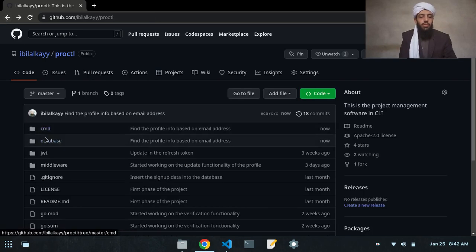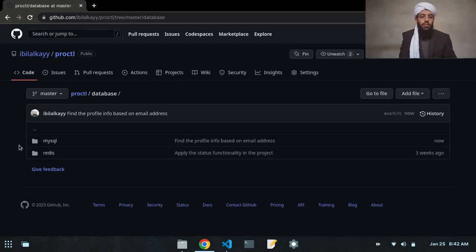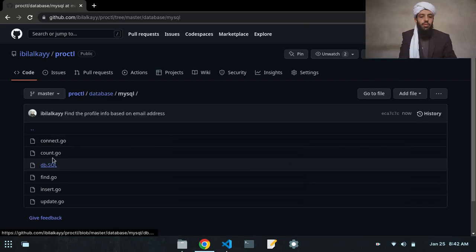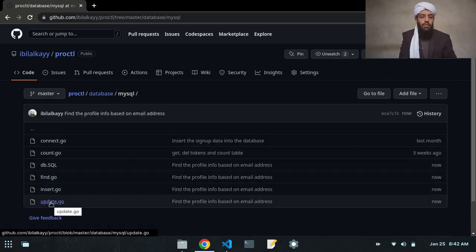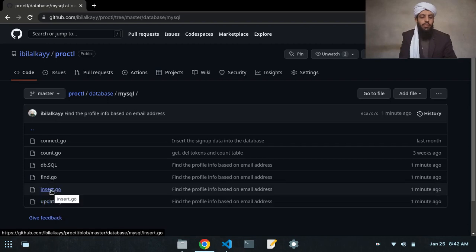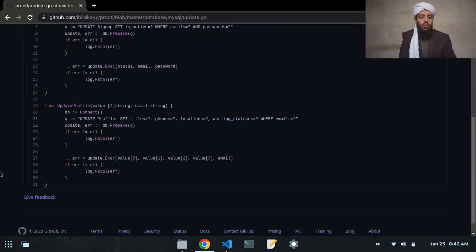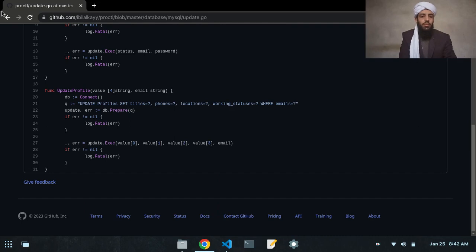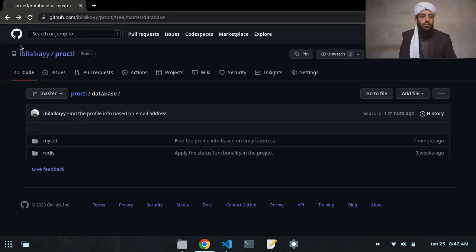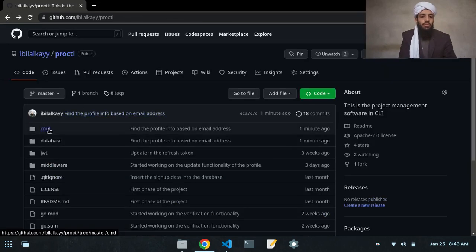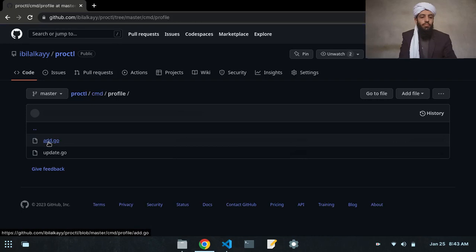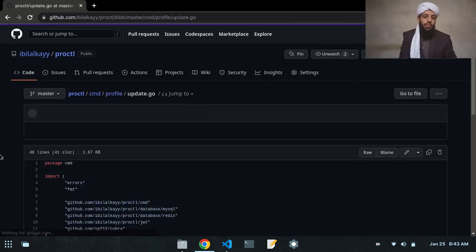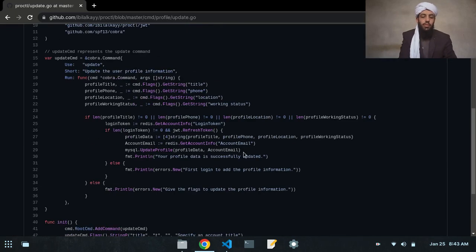If I take a look at the databases, go to the MySQL database. These are the files that I have modified, like take a look at the insert or update.go file. All right, you can see that these are the changes that I have done. Some of the minor changes, but if I take a look at the cmd, profile, update, now these are the changes that I have done.